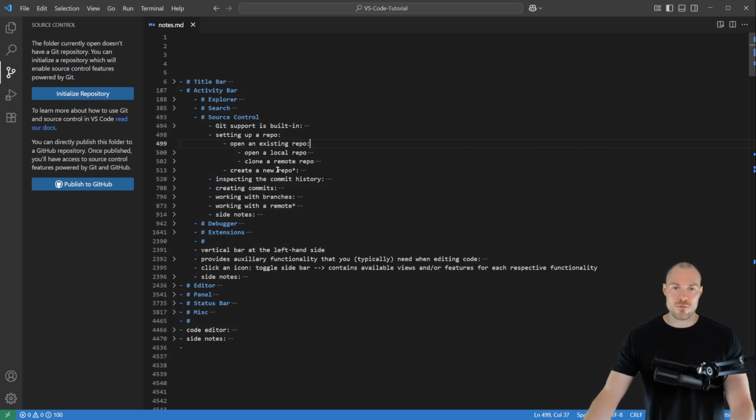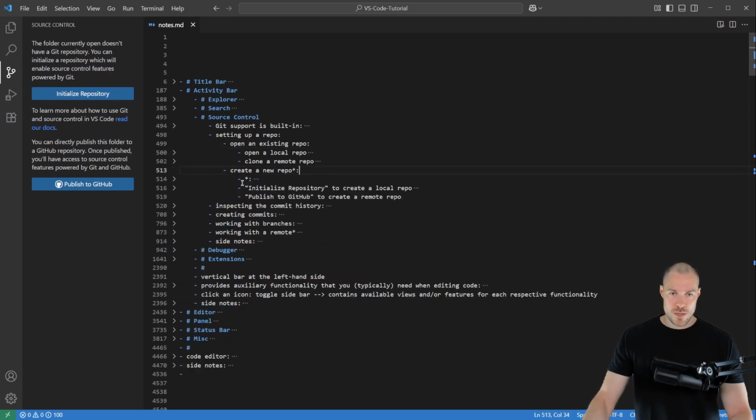So now let's have a look at how we can create a new repo, i.e. create a repo out of the currently active workspace. And here again, there are two options. You can initialize a repository to create a local repo, or you can publish directly to GitHub to create a remote repo. So let's look at the first option here.